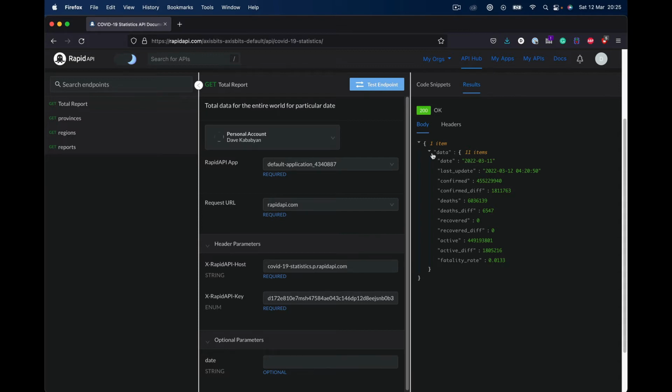that our API returns. So if I close the tree here, you can see that the JSON returns an object data, and that data is content of all these parameters. So we have the date, which is a string, and it shows the current date. Last date, this is the last updated date, so you can use this one if you want to. The number of confirmed cases, this confirmed difference, if I'm not mistaken, is the active and confirmed cases.